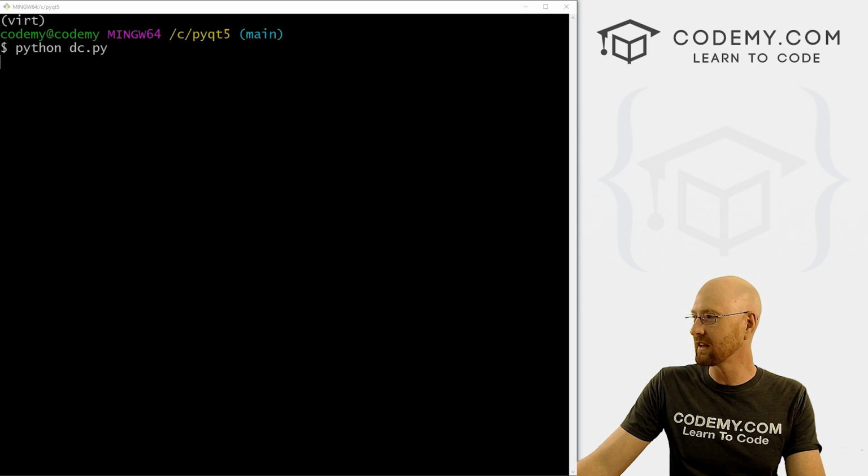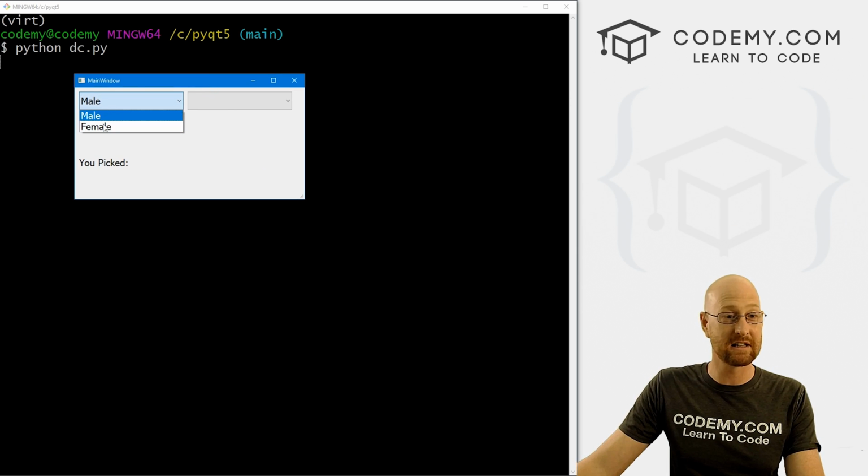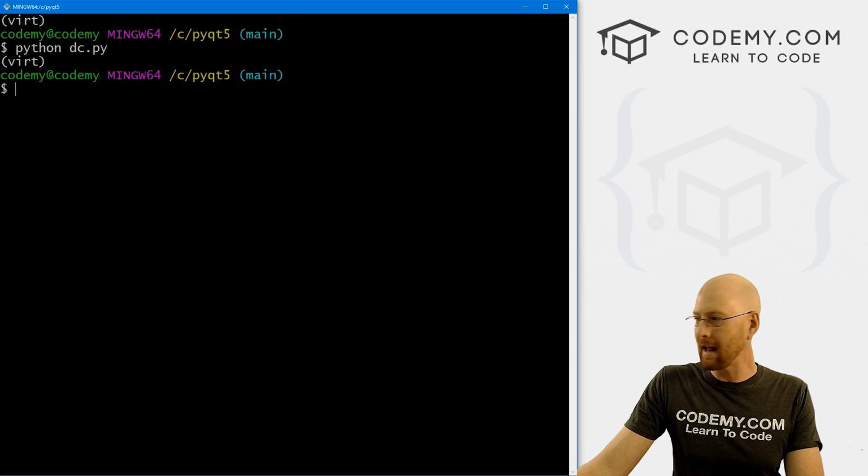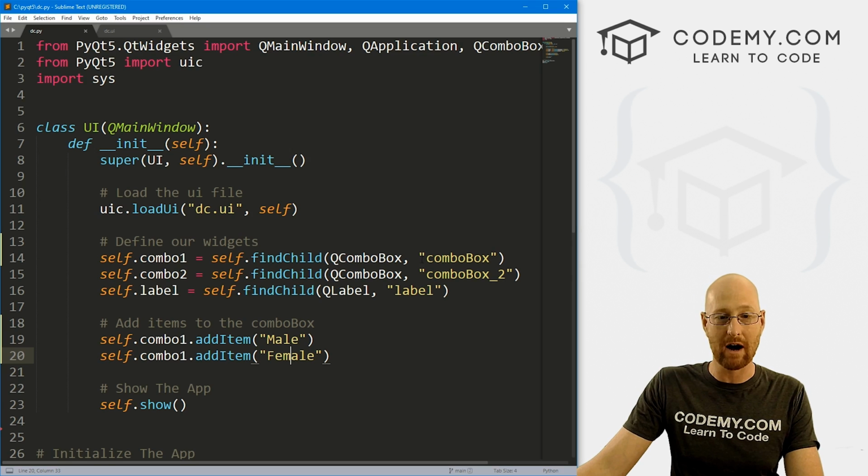And when we do, we get this, we can click on it, it says male, female, good to go. Now nothing happens yet when we click on these things, but we're starting to get there. So, okay, let's close this, head back over to our code. Now we wanna add items to the second dropdown box. How do we do that?